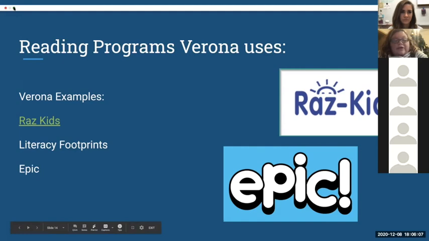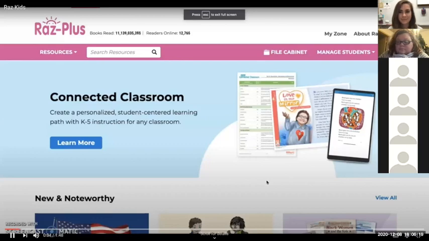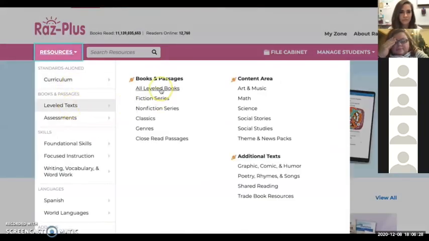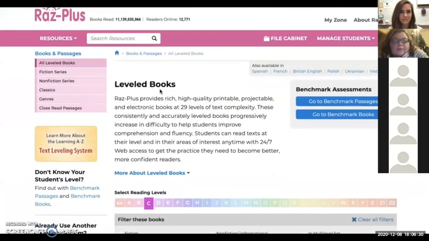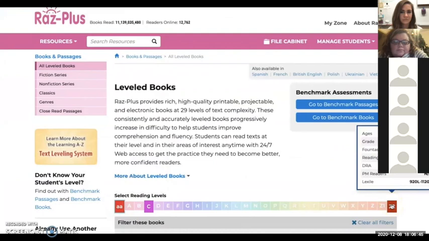We have an example here to show how Raz Kids can be used at home if your district has access to this program. One of the reading programs that Verona uses to help support literacy is called Raz Kids. Raz Kids has a plethora of different activities and resources, but one of the main resources is it has leveled books. The leveled books start at AA, which, as you can see, is the ages, the grade level, if your school district uses Fountas Pinnell or Lexile. And it goes all the way to these ages, grade levels, and Lexiles.